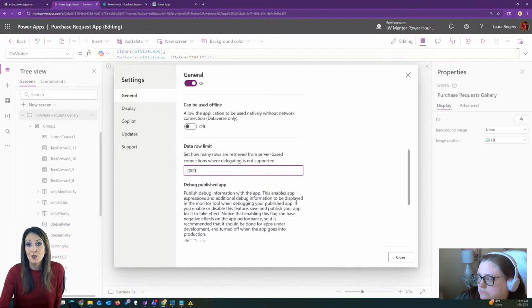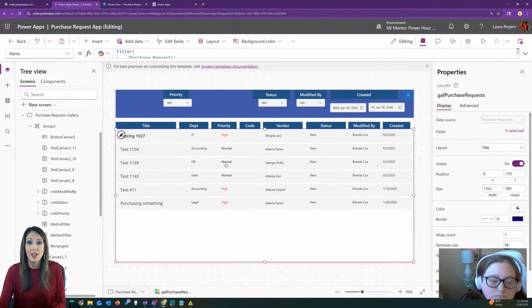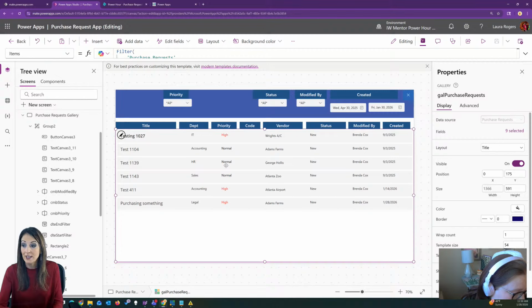So you could go up to 2,000. When you go up to 2,000, that's the max. But performance of your whole app starts slowing down a bit when you start increasing this number. So I usually try to leave it at 500 and then make sure that you have a lot of filters in place so that nobody's ever trying to show the entire list. You could just not allow them to have everything set to all, they have to filter it by something. So that's another option that you have if you have many, many items.